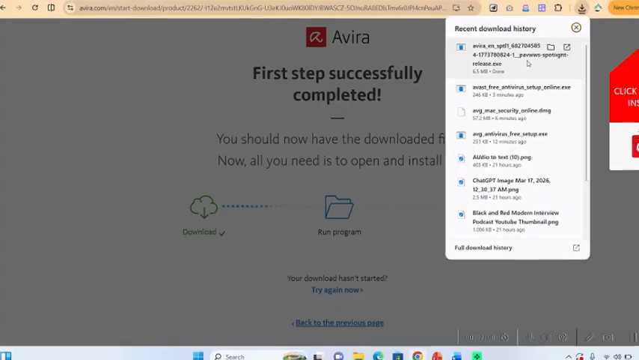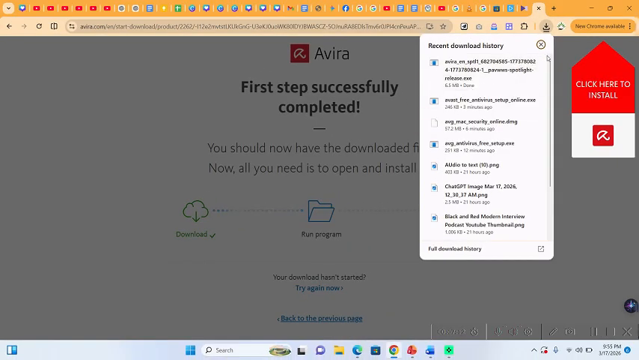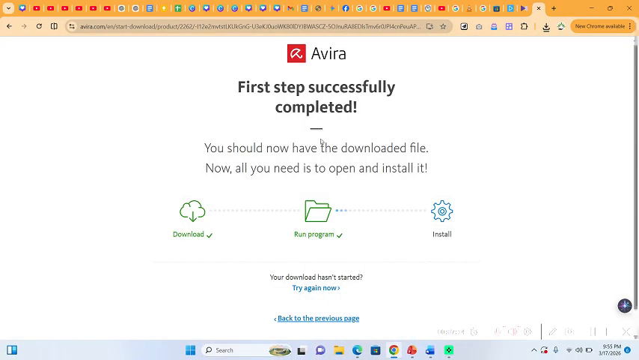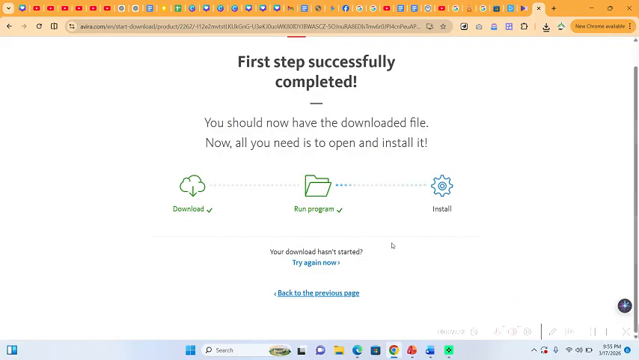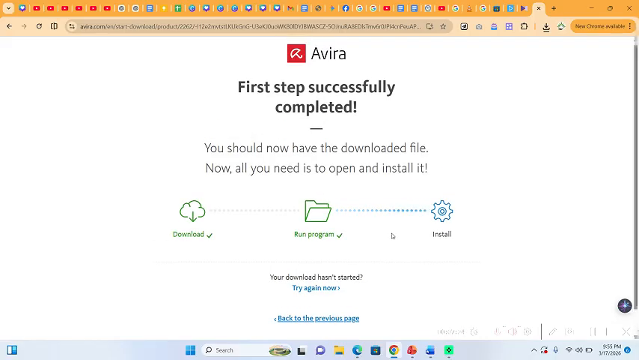You can see it downloading. Once you download the installer, you can just go ahead. Installation is also completely free, and you can follow the program. The 3 steps are download, run the program, and install, and that's all. Very easy to use, and it gives you maximum protection.